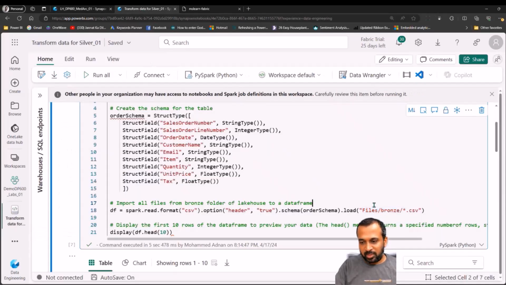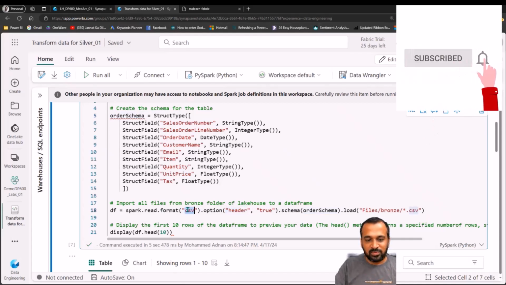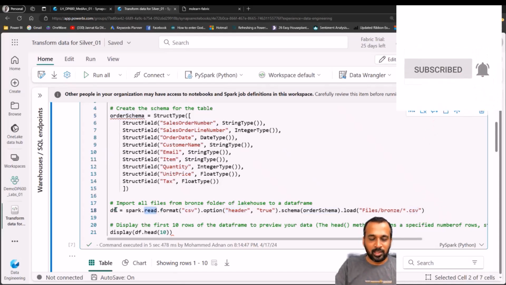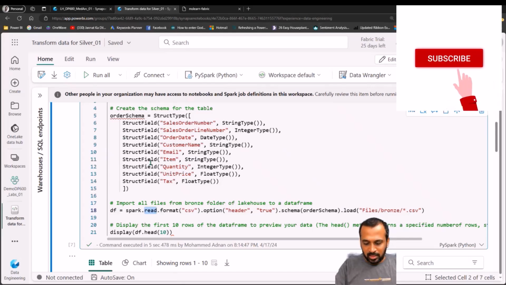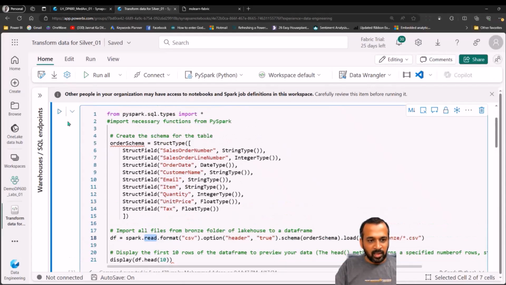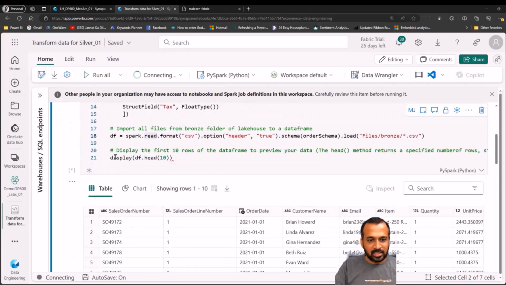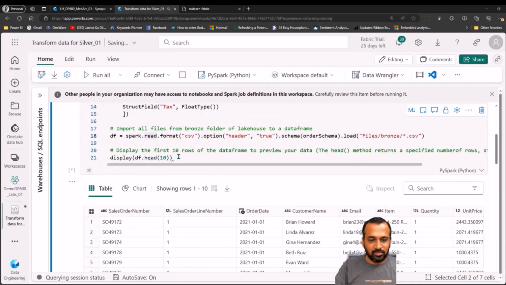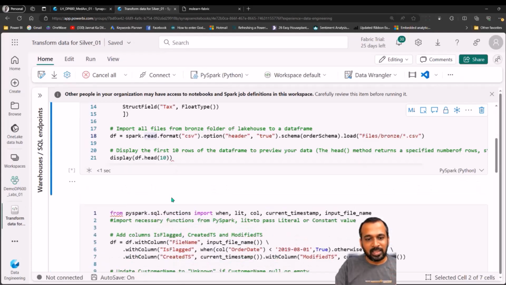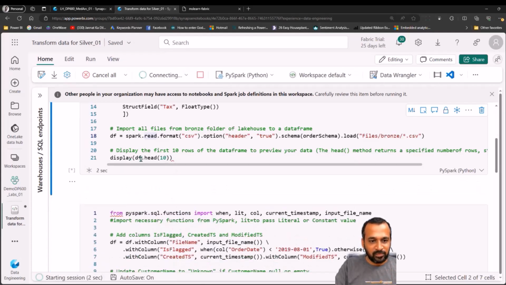These are the three files I'm referring to here, and I'm loading them with the order schema. I'm saying that there is a header in every file, and this is CSV format. It's going to read that and load it into a data frame. Finally, if I run this, you can see display df.head 10, which is going to load only the top 10 records from this data frame. That's what shows up as the result here.